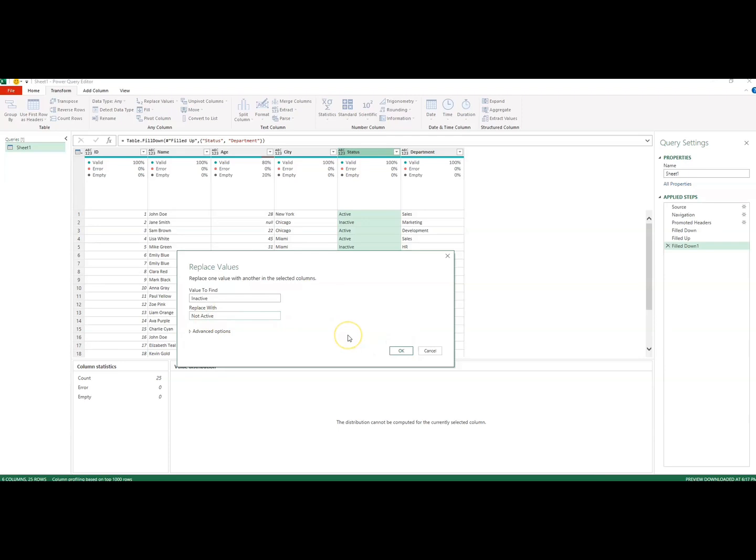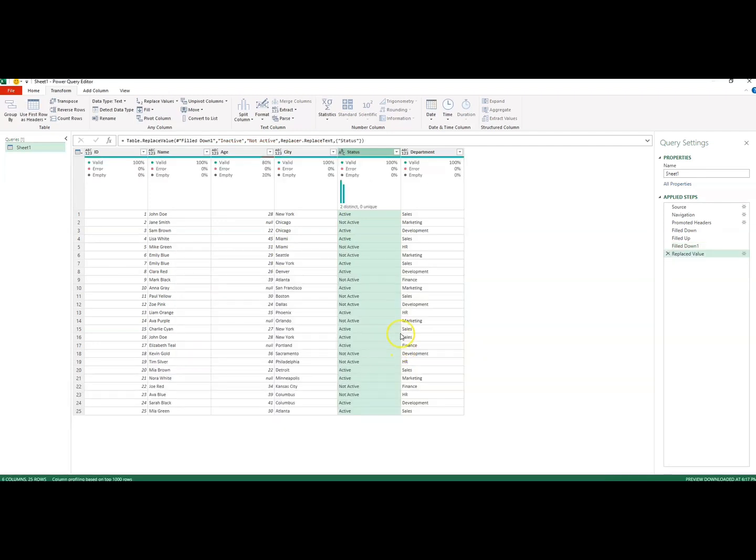Remember your Ctrl+F, how you use that in normal Excel to find and replace. So okay, then boom, can you see that all values that are inactive have been changed to not active? This is how you replace values in Power Query. Very simple, right? You know how to fill down, fill up, and also how to replace your values in Power Query here in Microsoft Excel.